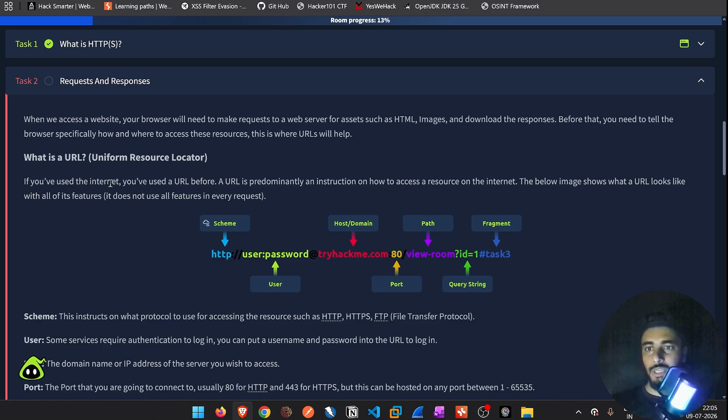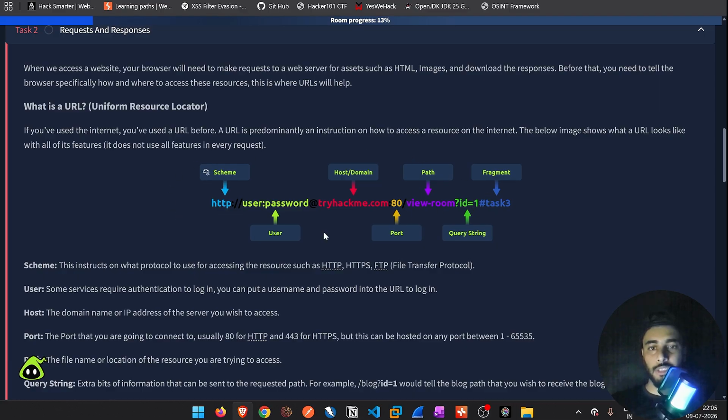If you have used the internet, you have used a URL before. A URL is predominantly an instruction on how to access a resource on the internet. The below image shows what a URL looks like with all of its features. It does not use all features in every request. So make sure that you are taking good notes, and if you want to make a screenshot of this image, you can do it now.